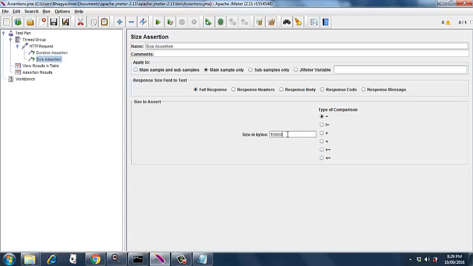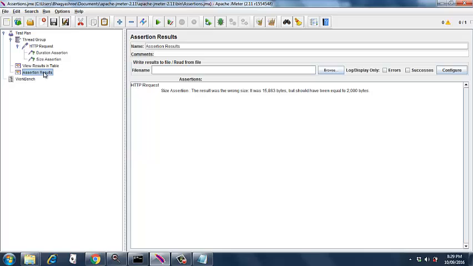Or we will put 15,000 and we will put a greater or equal to. So now we are all set as far as this assertion goes. We will clear it and we will run it once again. There you go. It has passed now. So we have a pass scenario now. So two assertions have been covered.